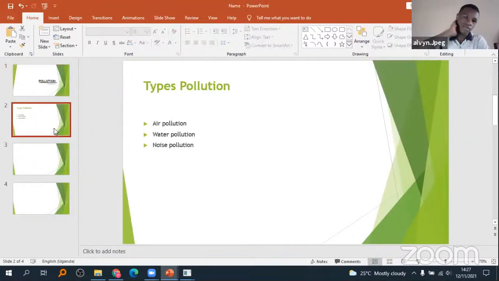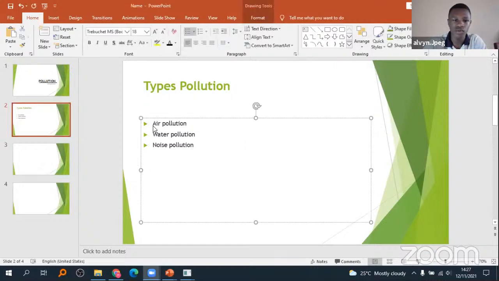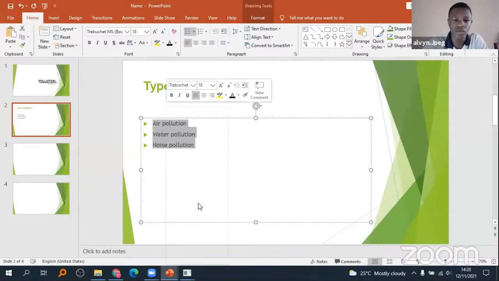Yeah, so you gave me some types of pollution, which is okay. Maybe now the next thing that you can do is adding in the SmartArt diagram. That's by basically coming to your text, then you highlight all of it, then you right click on it, then that's when you get the SmartArt option.